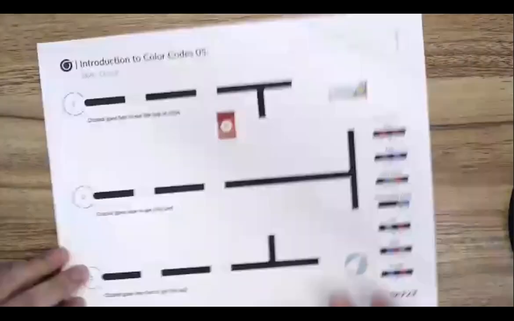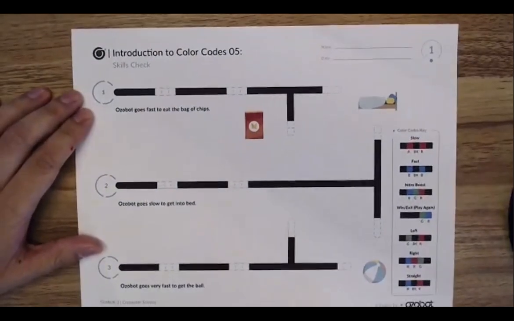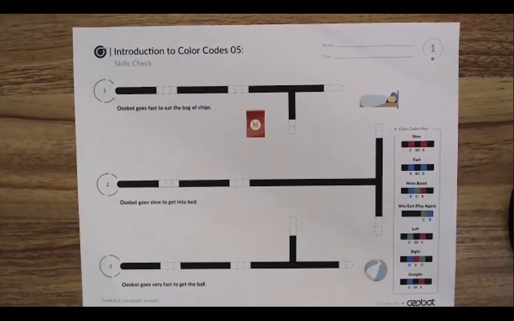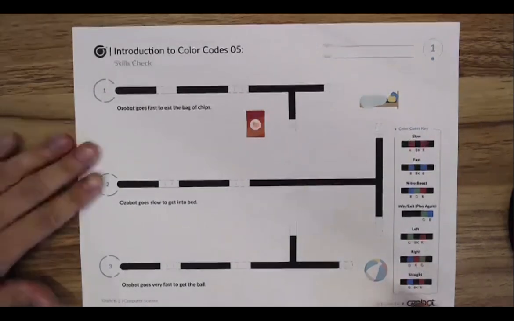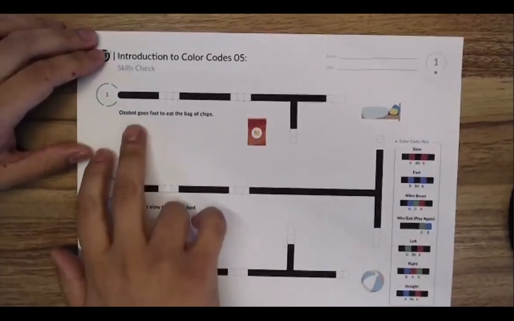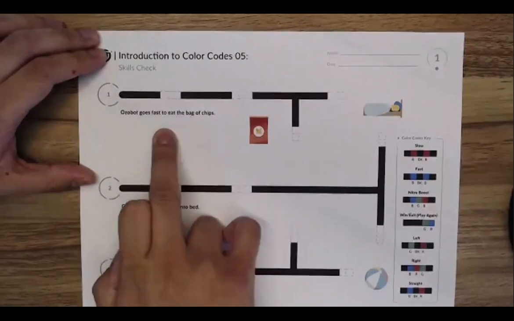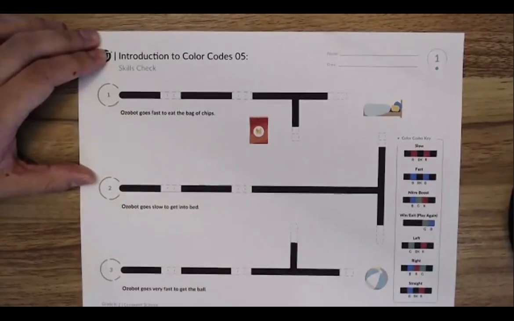But to be mindful of time, I'm actually going to pull one of our lessons from our pacing guide. This is a skill check. And Melissa will talk more about our pacing guide in our lessons, but I've kind of done a quick overview of color codes, line following, directionality. And this kind of leads into this skill check where students will read a sentence. In this case, it says, Ozobot goes fast to eat a bag of chips.